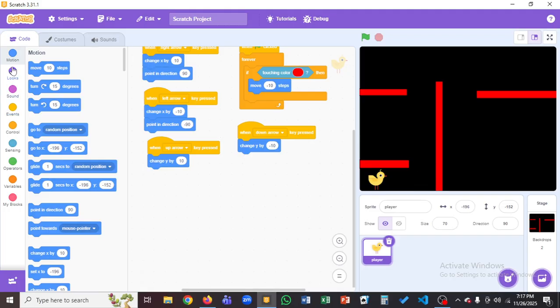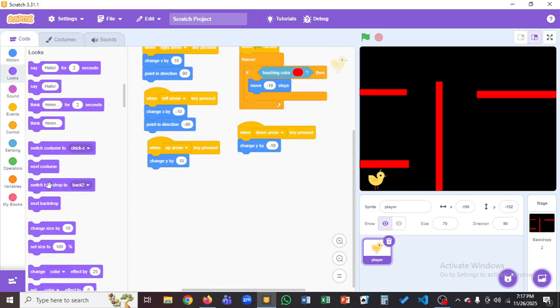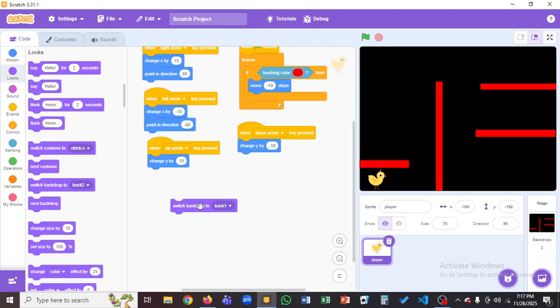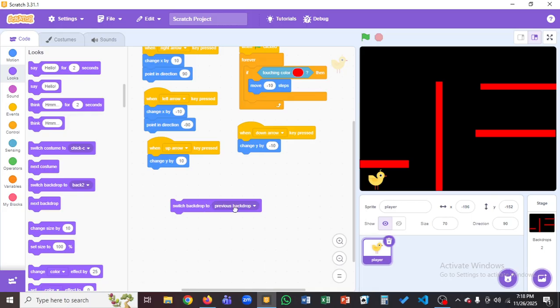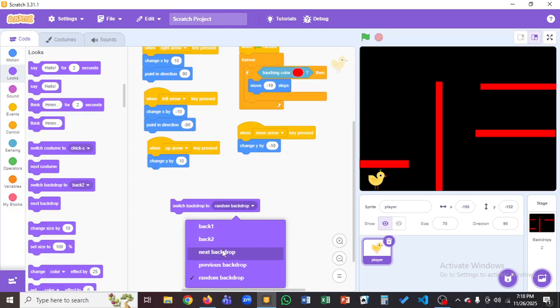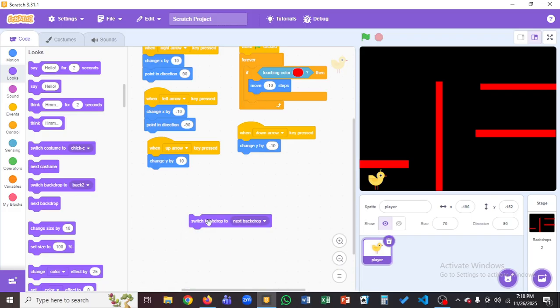And now what we're gonna do is we're gonna make it as if we go to the next level. For that, in the looks category there is an option called switch backdrop to your backdrop, so I'm just gonna take this one, and you see it changed to backdrop 1, and backdrop 2 makes it go back to backdrop 2, and next backdrop makes it go to the next backdrop, and the previous backdrop makes it go to the backdrop before the one, and random backdrop makes it choose a random backdrop. So we're going to choose the next backdrop. Okay, so we can just continue on backdropping.